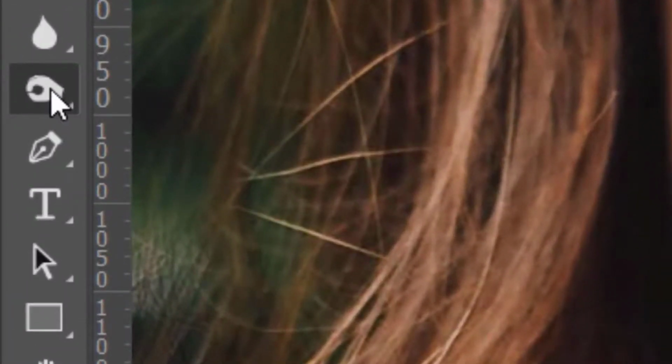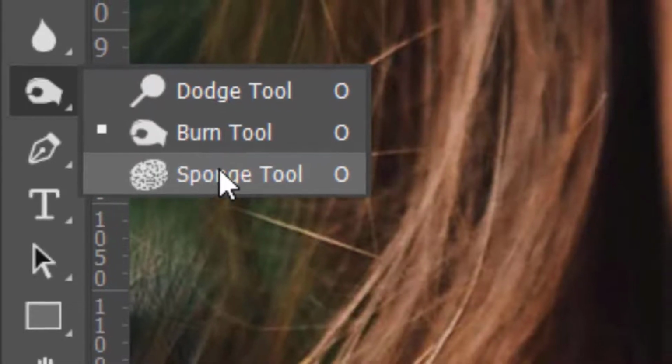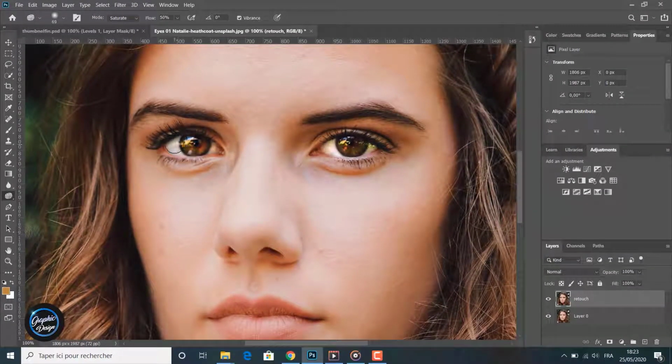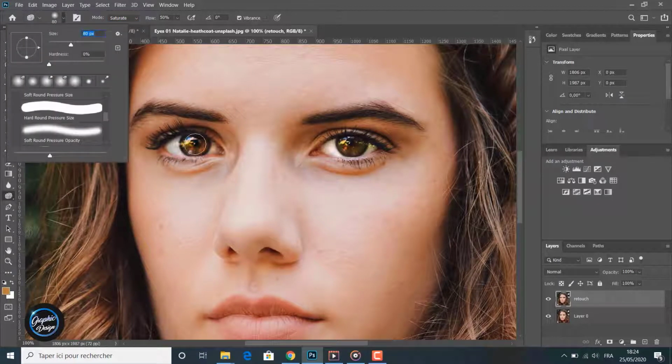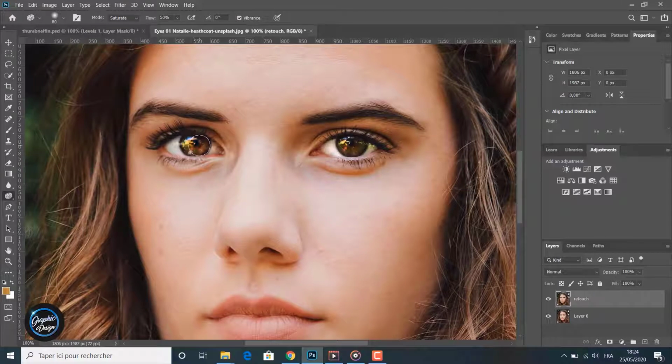Okay, now I go to the Sponge tool. I will use it to desaturate the colors here to make it look more realistic in the eyes. So I use the Sponge tool on these parts of the eyes to desaturate the colors, to remove this kind of yellow and green colors made with the Dodge tool in the first step. And after that I will saturate the center of the eyes. Like you can see, I saturate these parts here, making the colors more saturated.